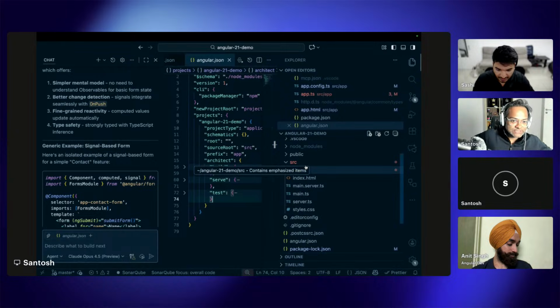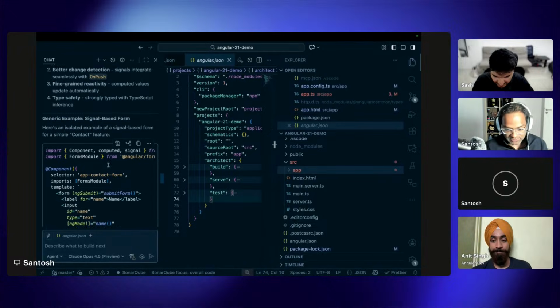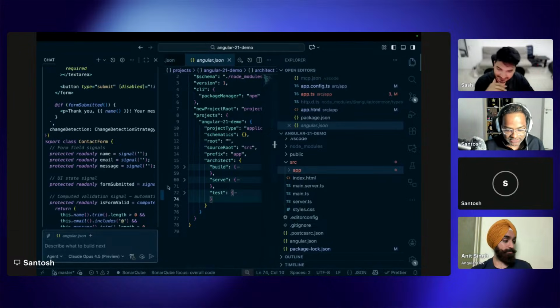Perfect. What is the other feature? Now we have Vitest available. We saw this MCP in action, where it tried to teach us the signal forms. But what else do we have?